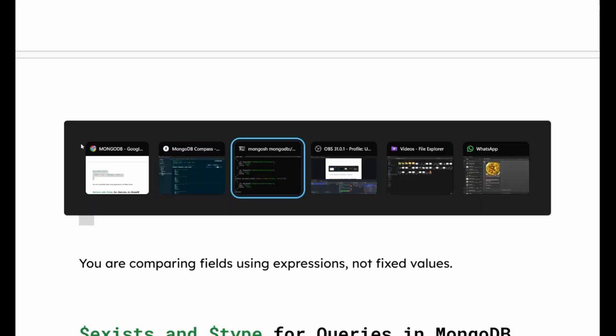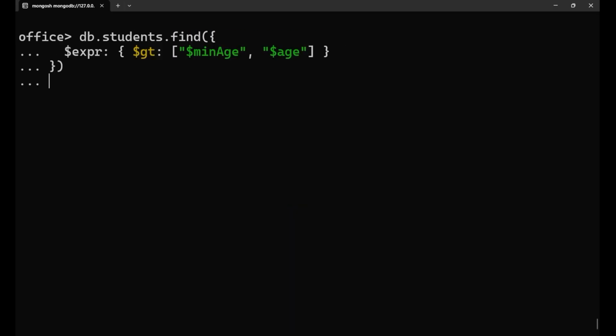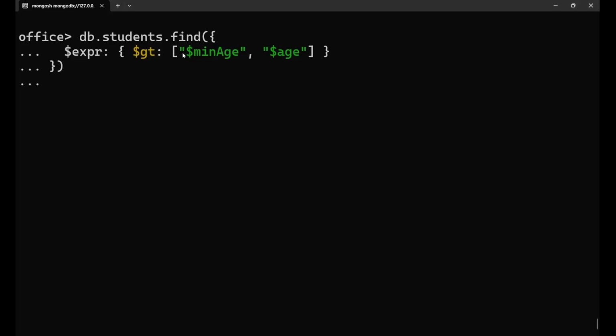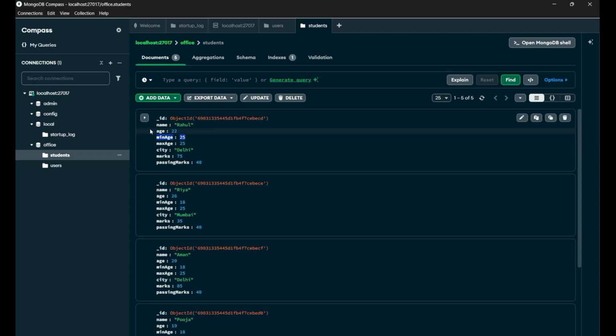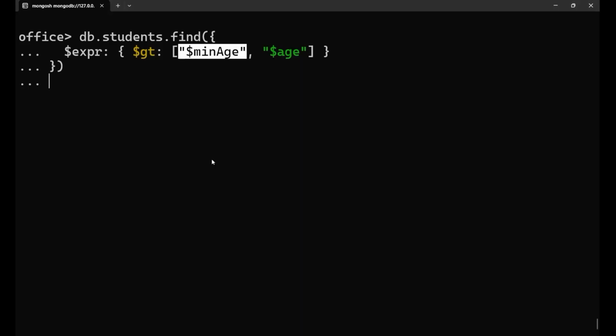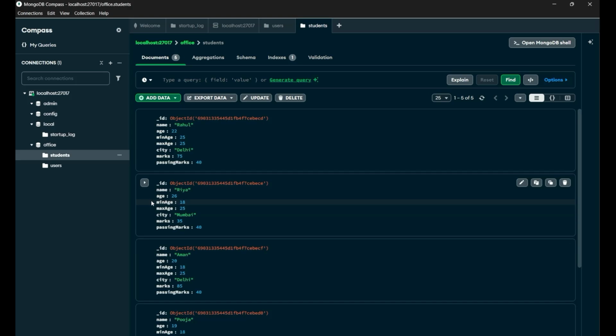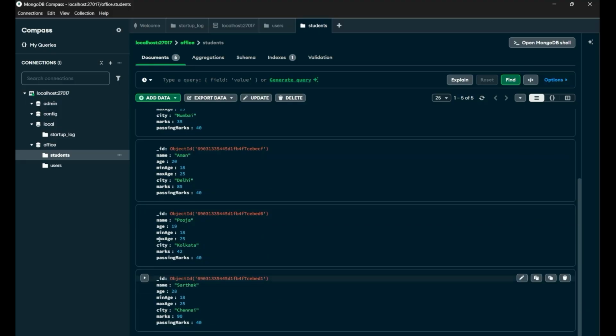So if I just copy it and paste it here like this, you can check, right? Then what will happen? I should get that particular document where the min age is greater than your age. And you can check here in the first document where this Rahul is present, the min age is 25 and the age is 22, right? So I should get that particular document. If I press enter, you can check I got this Rahul document, right? And in all others, you can check the min age is less than the normal age, right? That's why we have not got any other data.